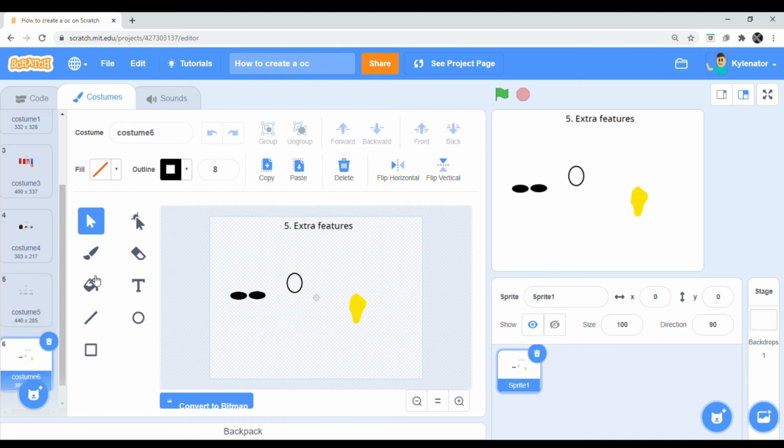And here are the extra features. I'm not good at art, as you probably know from seeing my projects. These are shoes. You can make shoes for your character, maybe an earring, a beard, a mustache, some kind of facial feature.